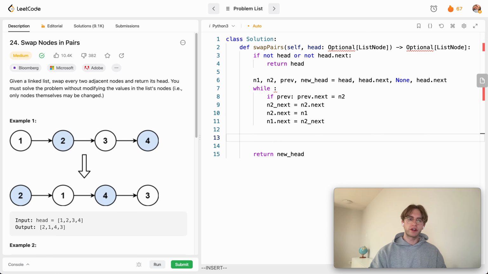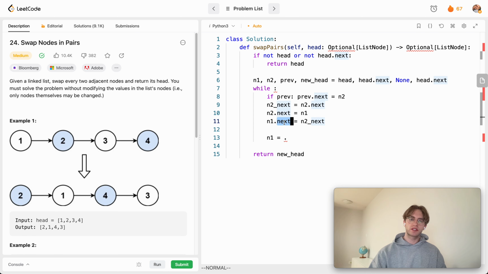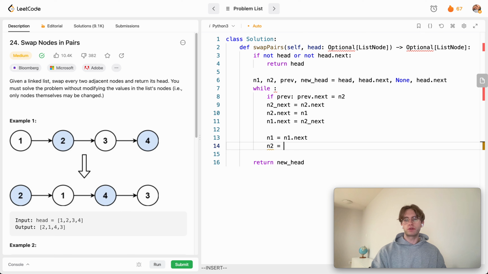And so from here, we just want to increment what our node 1 and node 2 are. And so node 1 is then going to be equal to, let's just think here. So node 1 was just swapped, so its next is now whatever follows it. So let's just do node1.next. And then node 2 is going to be equal to node2.next.